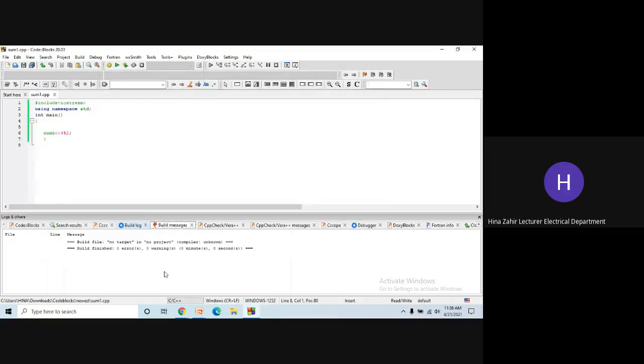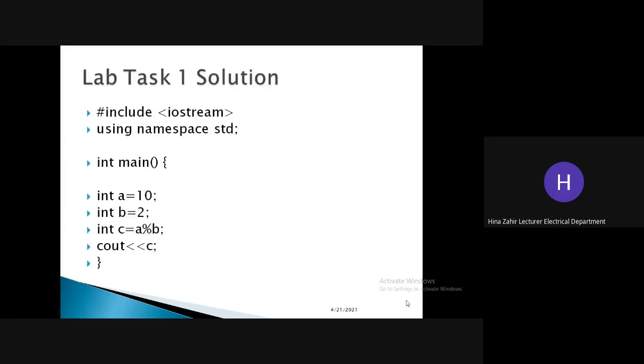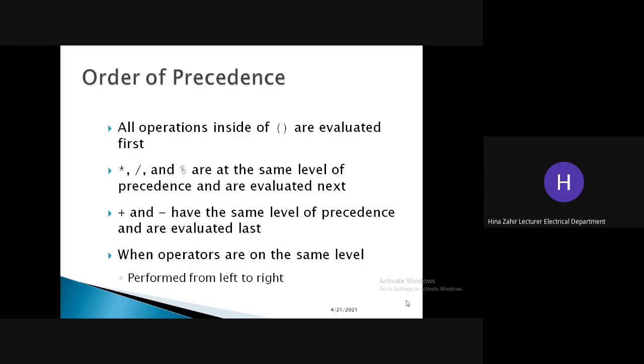Okay. So the modulus 1 is done. Let's go to our next slide. If you remember your maths, there is an order of precedence. When you have an entire equation, let's say 2 plus 3 into 5 divided by 6 and so on, you follow an order of precedence. Similarly, C++ also has an order of precedence.